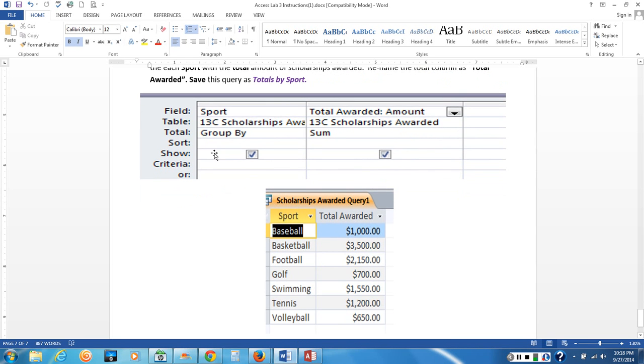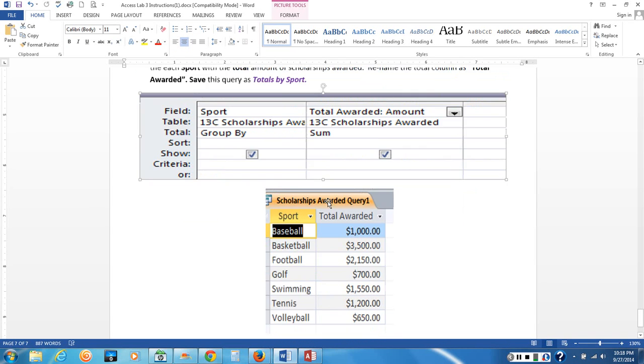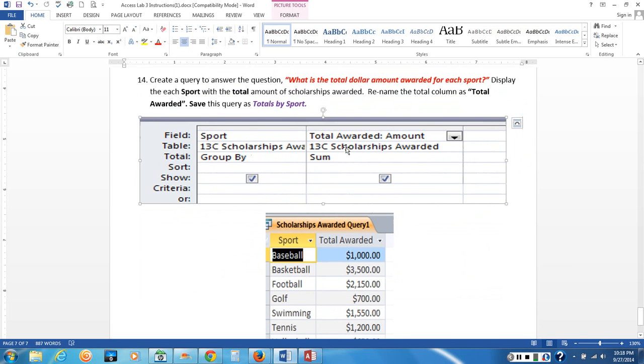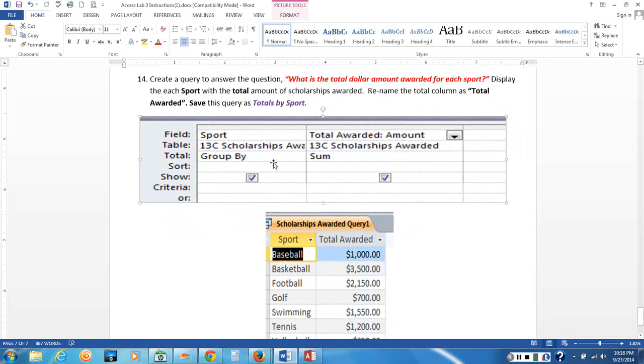So notice here we have the group by. We need the fields sport and total awarded, or amount. We're going to change the name and we'll do the group by. So this was the total amount of scholarships, the average amount, min, max. We want the total awarded for each sport. So we're going to have to bring in that sport field.